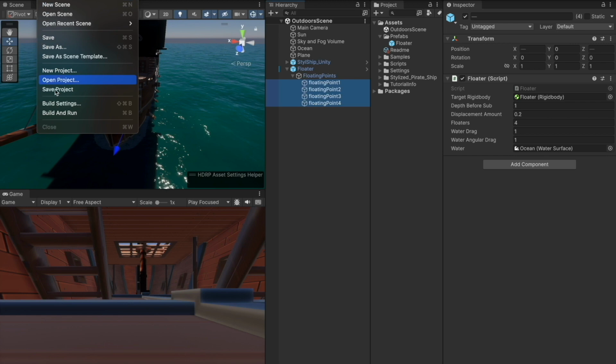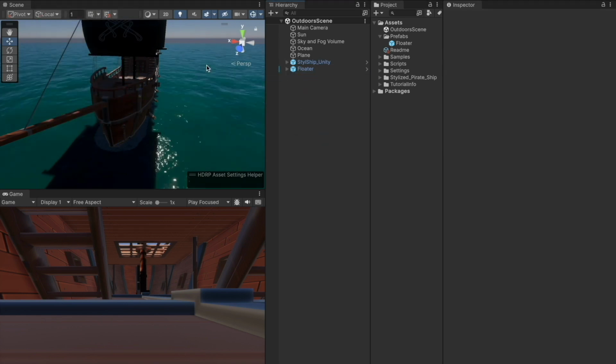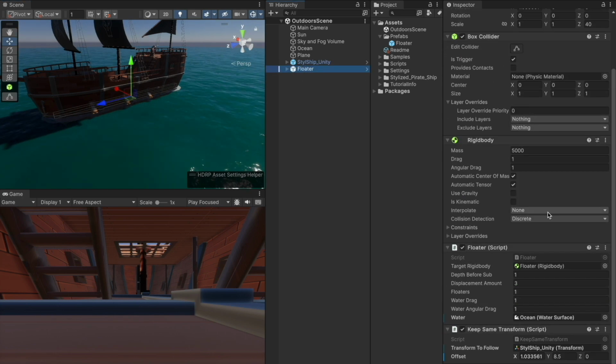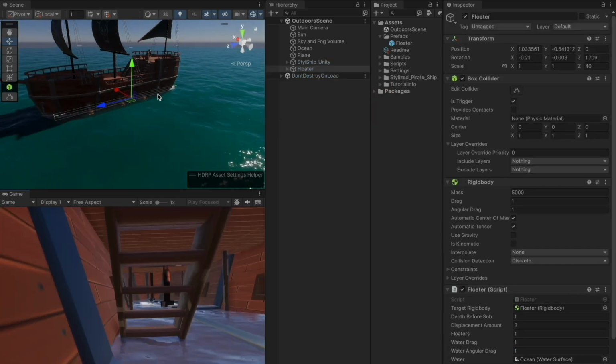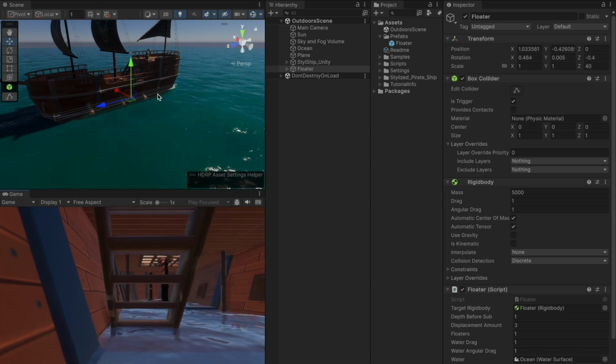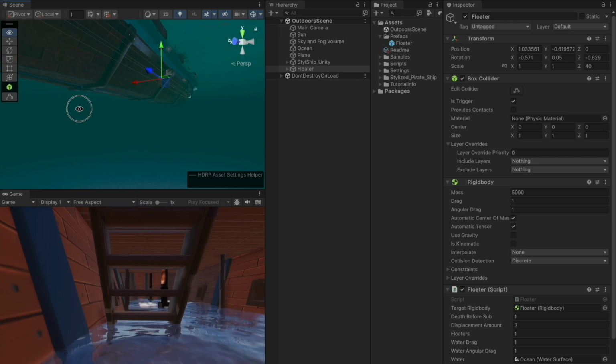You can see I've selected them all. If we save that now, I think we are done with the setting up. It should run now. Just don't forget to disable the rigid body's use gravity, okay? You can see how our ship is now floating on the water surface.